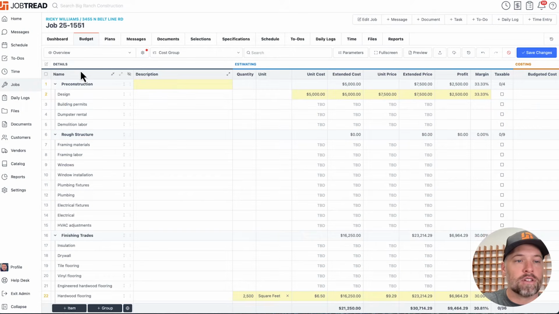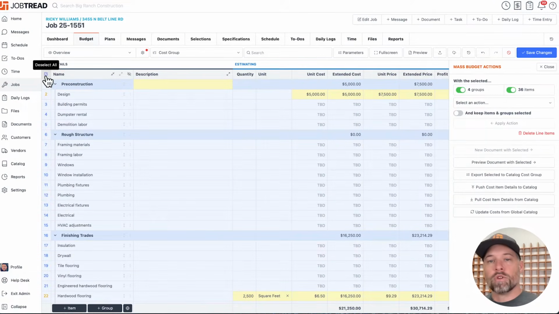For the sake of the example, I'm not going to bore you with going through every single one of these items and plugging in the cost. I'm just going to select everything and utilize one of our mass actions. So this is a really, really slick tool.